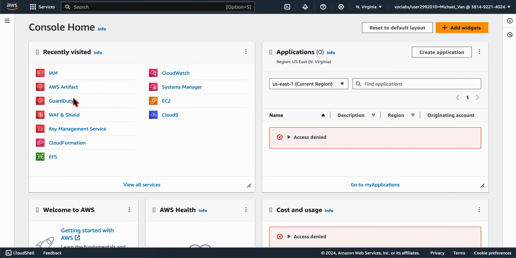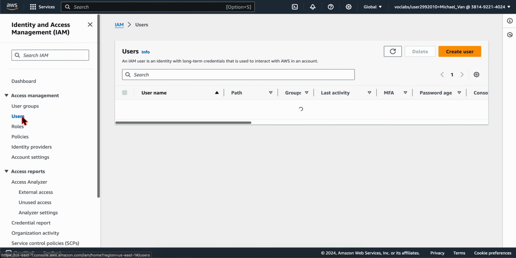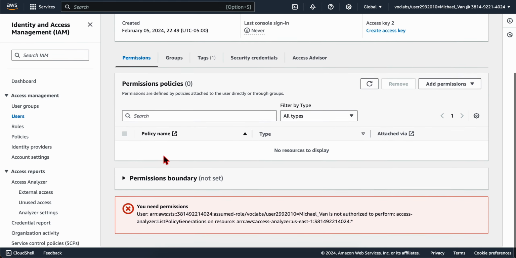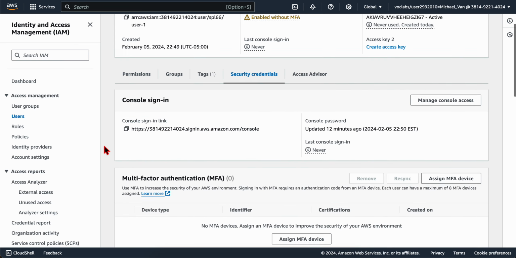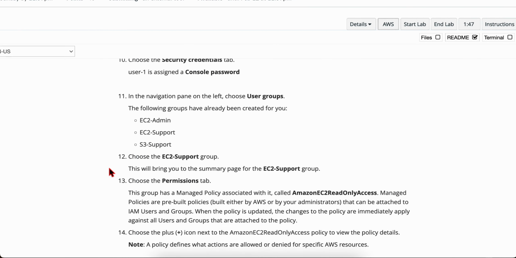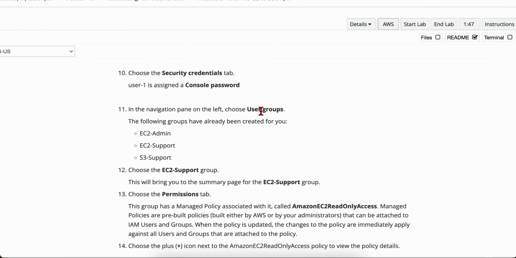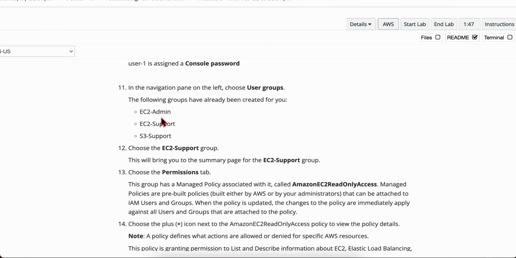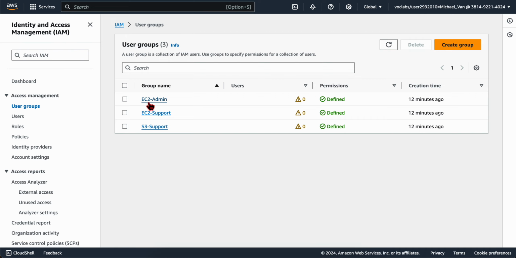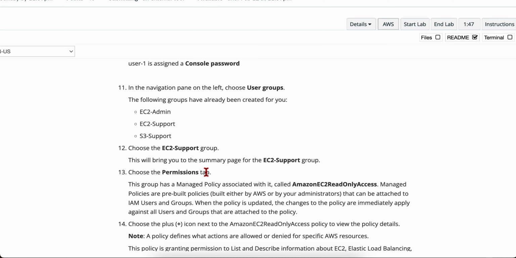But now we are back to where we were. We go to IAM again, go into Users, go back to user-1, and then go to Security credentials. So this is our console sign-in right here. Now in the navigation pane at the left, choose User groups. The following groups have already been created for you: EC2 admin, EC2 support, and S3 support. These groups are already predefined.